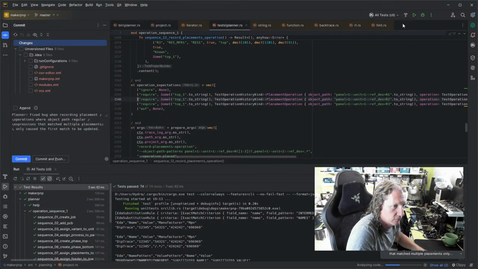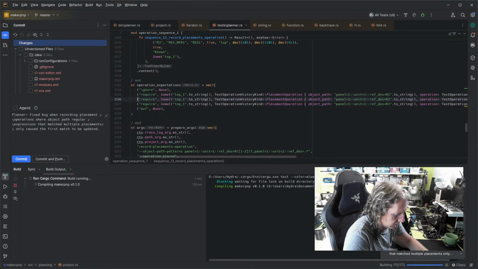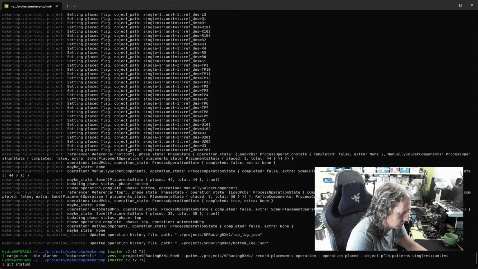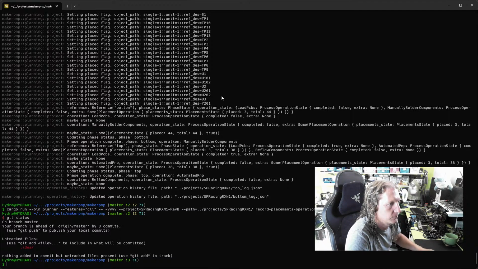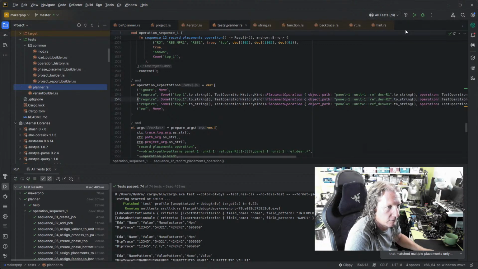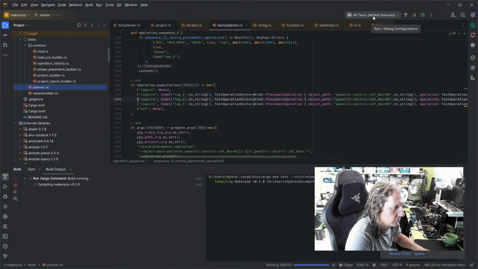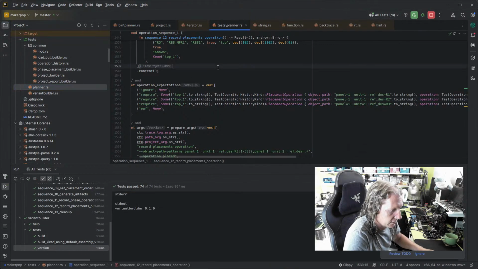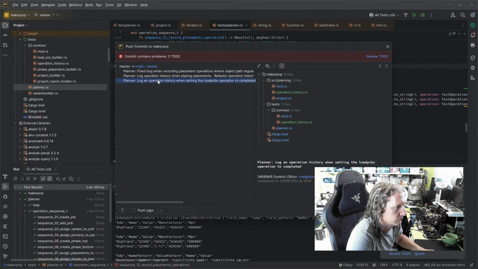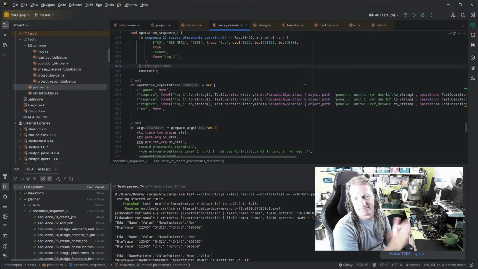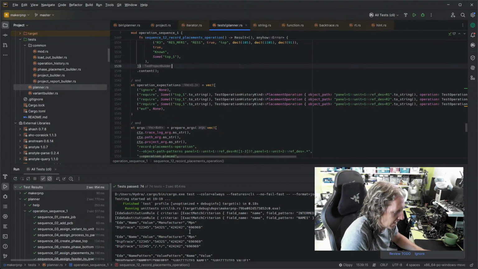Okay, moving on. Right, so let's run all the tests. Cool, all the tests passed there. It's running with the default features. Everything's fine. And we're going to push all these changes. Cool. Whee! There we go. Okay. What's next? We fixed the bug. That was good.